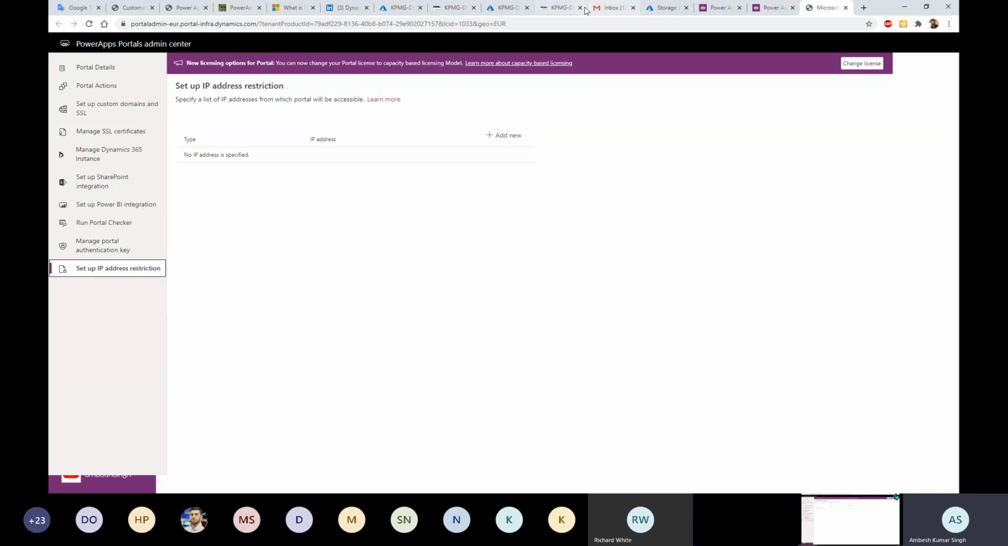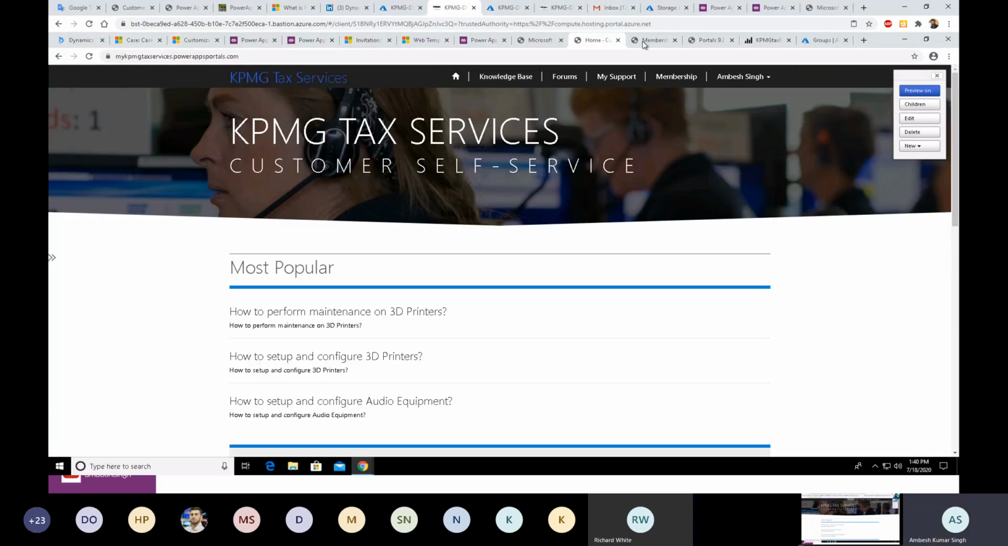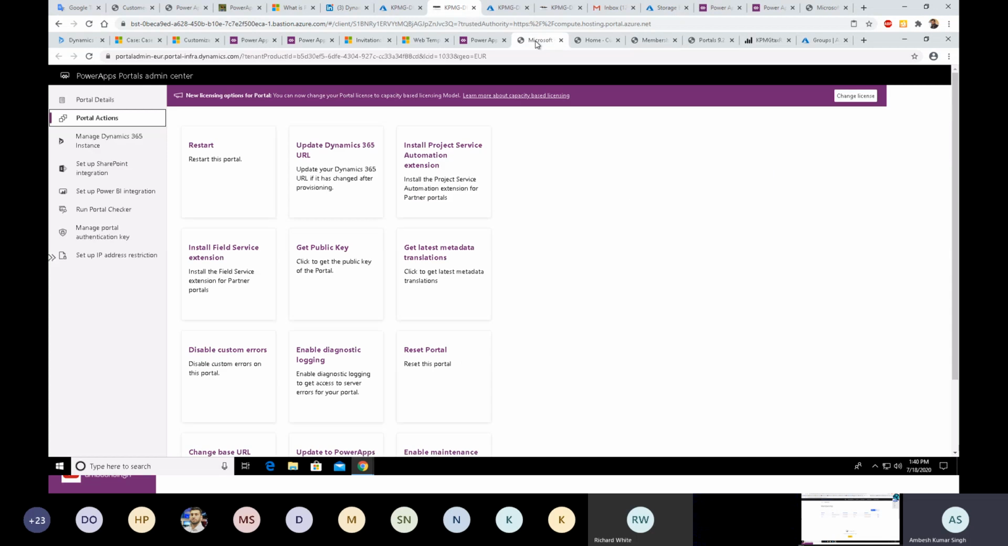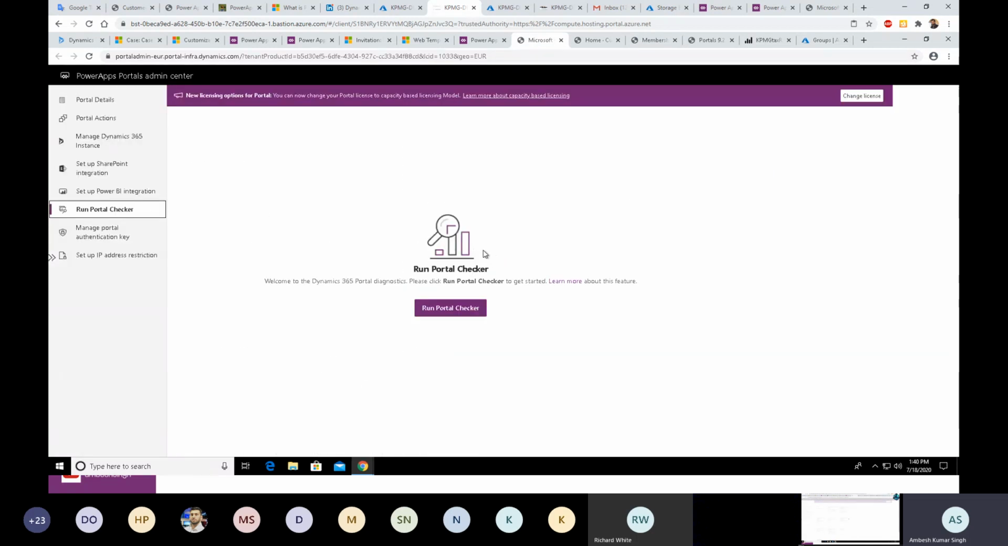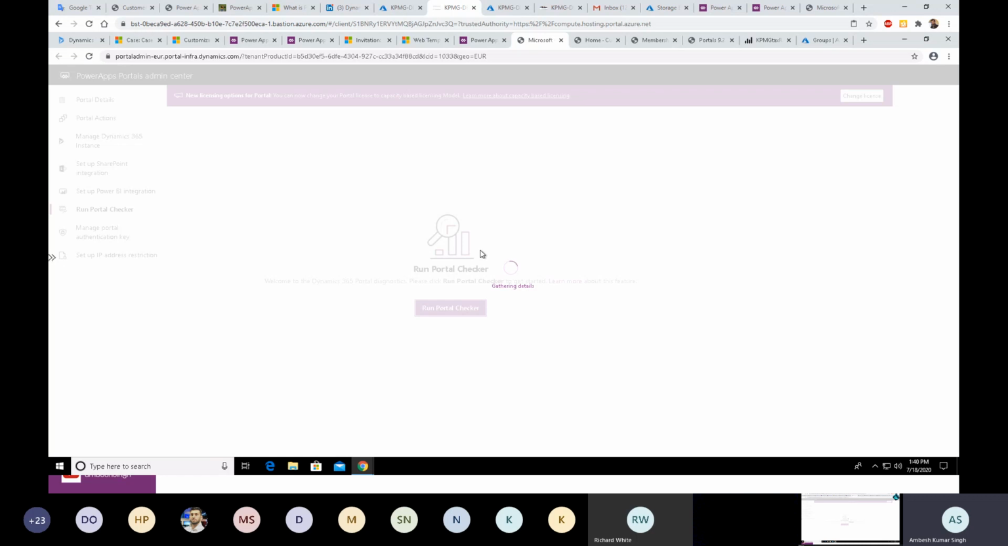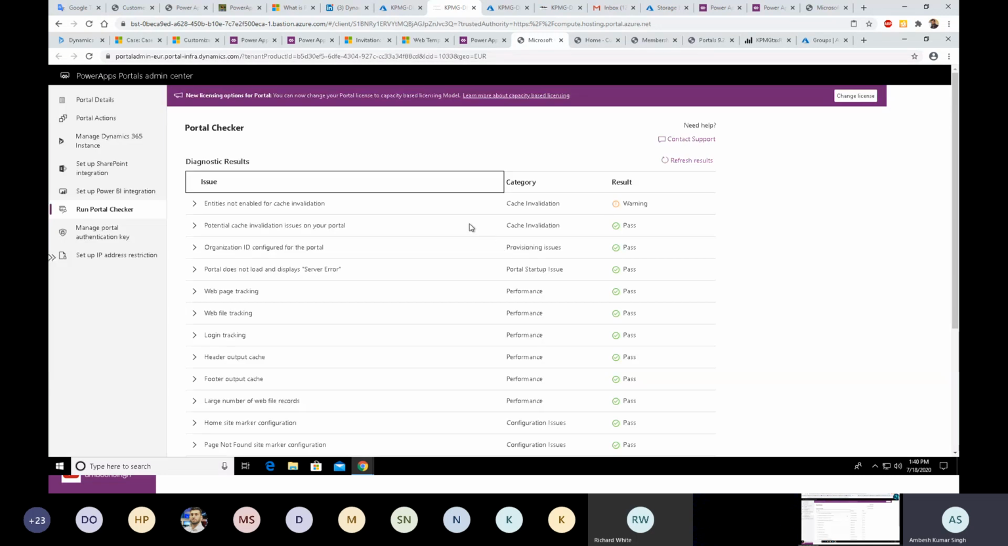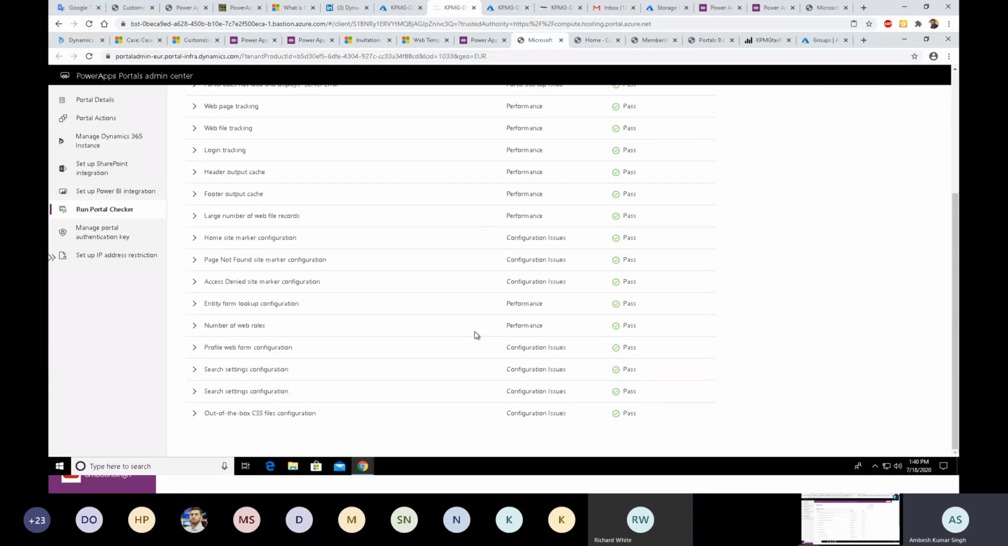So I will just quickly show how to run the portal checker. Just give me a second. Run portal checker. This is one of the ways to see the health of your portals. If something is not running fine, or something is not properly configured, you will get a notification there. Okay, so in this example, everything is passed.